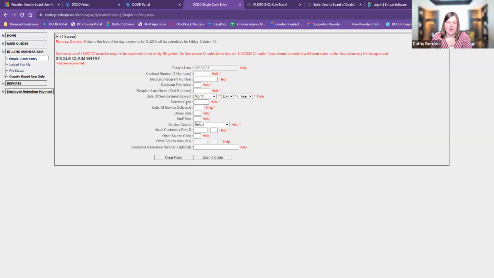Then another code is shared living. So you put shared living here, the code for that. Units of service delivered would be the day. So it will be 1. Shared living would be a unit of 1 because it's per day. And you're billing this day of service. So it's 1. All right.